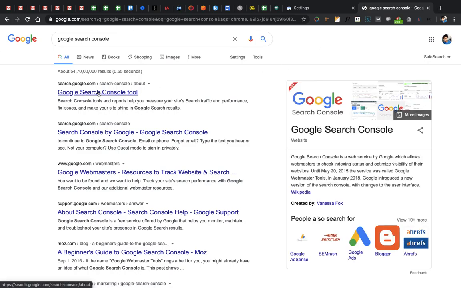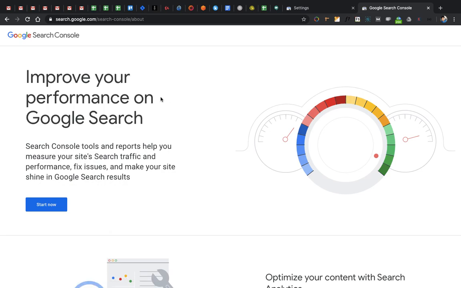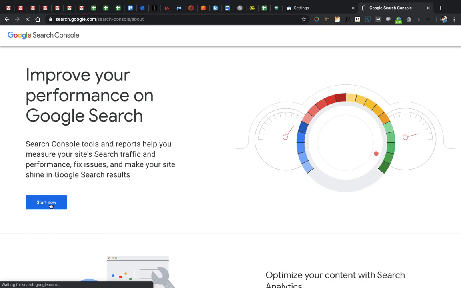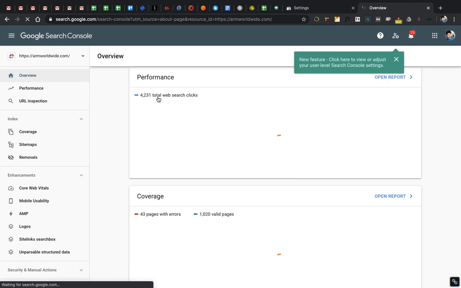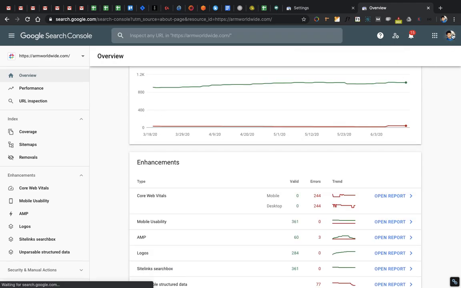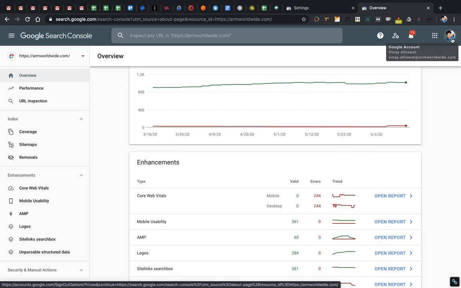Now next you will go to this account and you will see a Google Search Console window. You can simply click on the Start Now button, and it will ask you from which email ID you want to access your account. Simply select any account from the ID panel box.